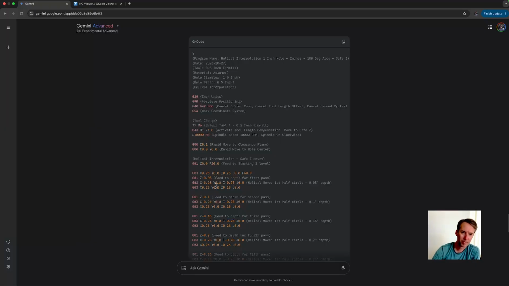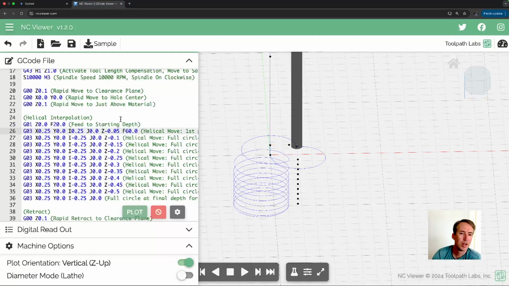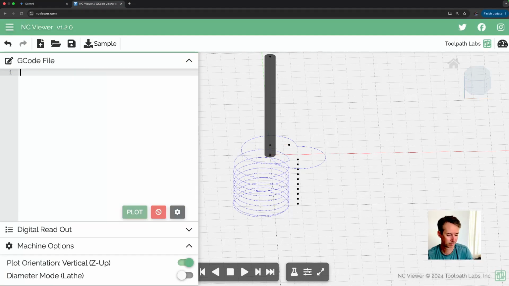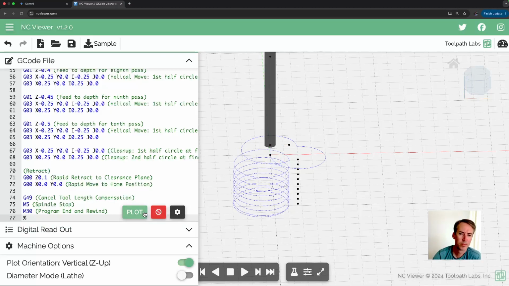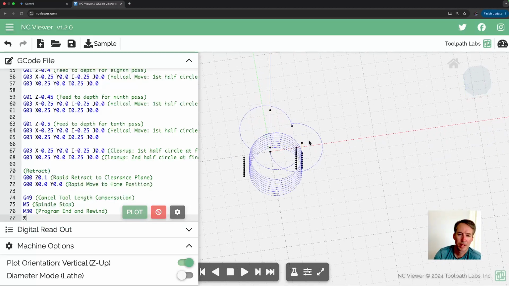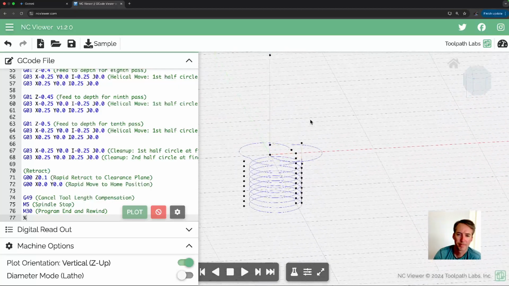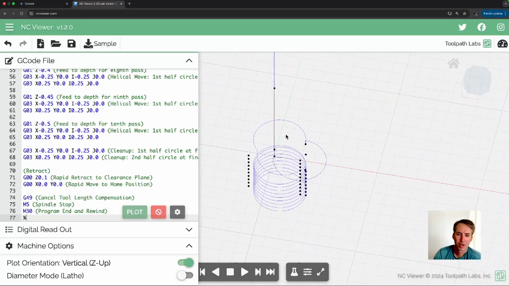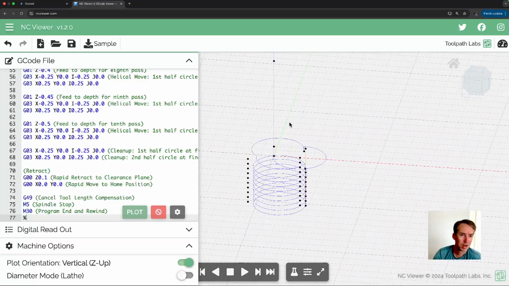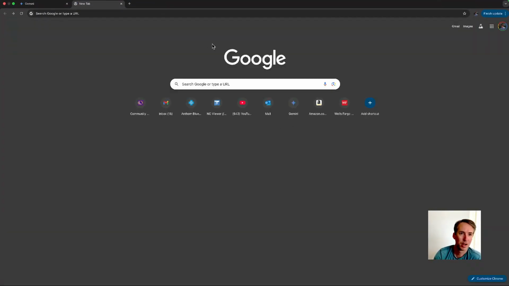All right, so it does do some things well. Let me copy this code and put it in NC Viewer. But yeah, it's kind of missing some stuff. All right, so it gives me a little hope for the future, but we are not there yet. Oops. All right. That's that.